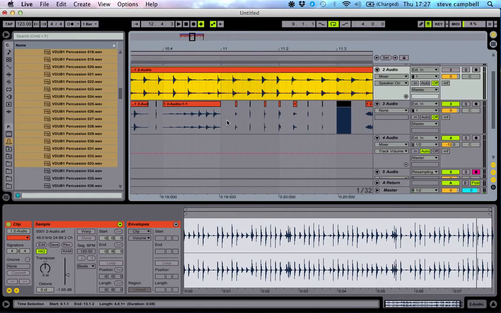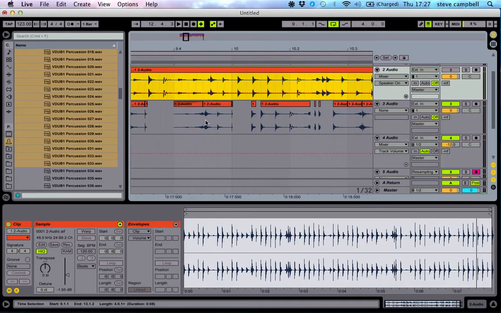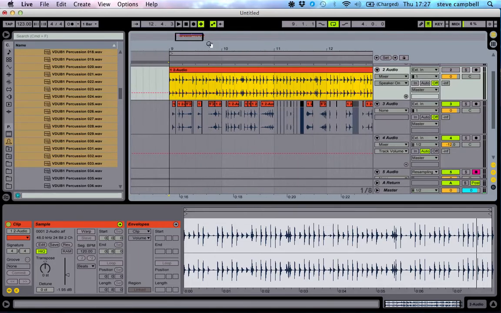I've pitched stuff up, faded stuff in, reverse stuff. Just messed about with them really.